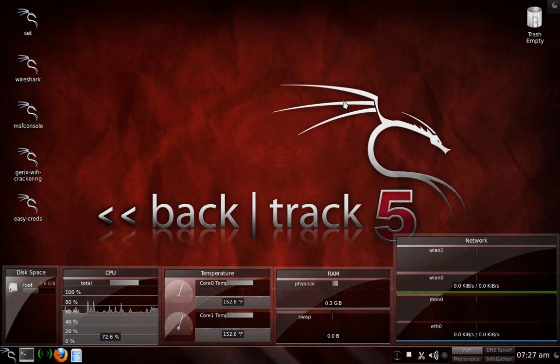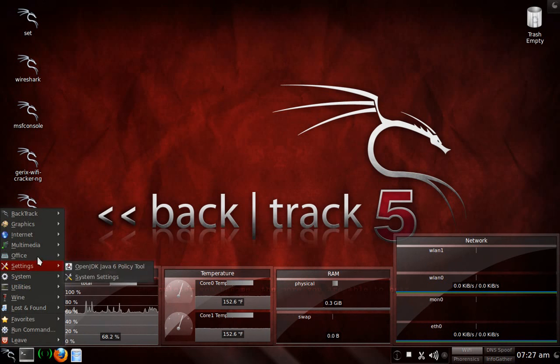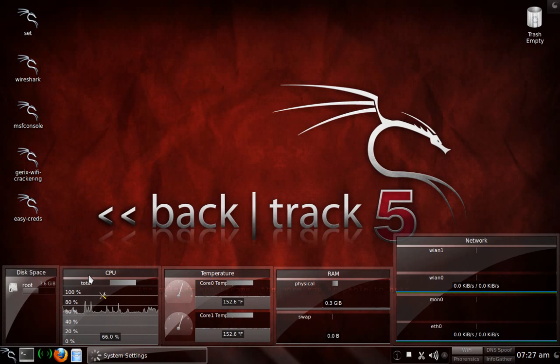Alright, that's about it for the setup of Backtrack. Do you guys have any questions? Let me go ahead and touch one more thing. If you want to change all the different settings as far as background and stuff like that, go to settings and then system settings, and you can do everything including the pager settings through system settings.